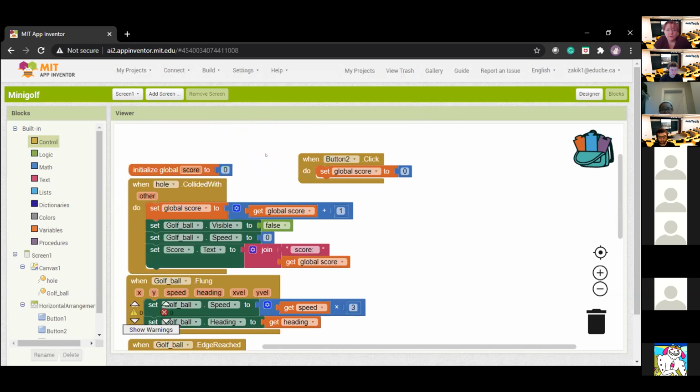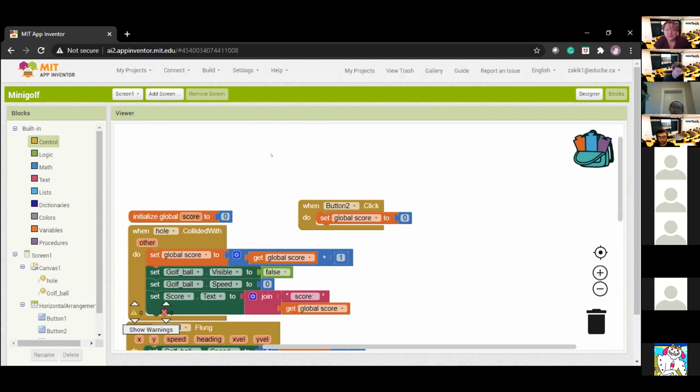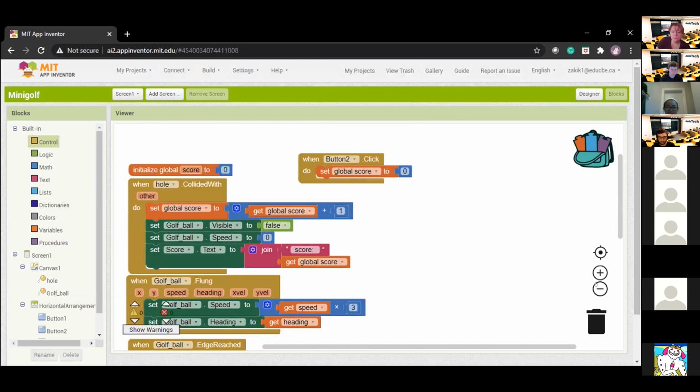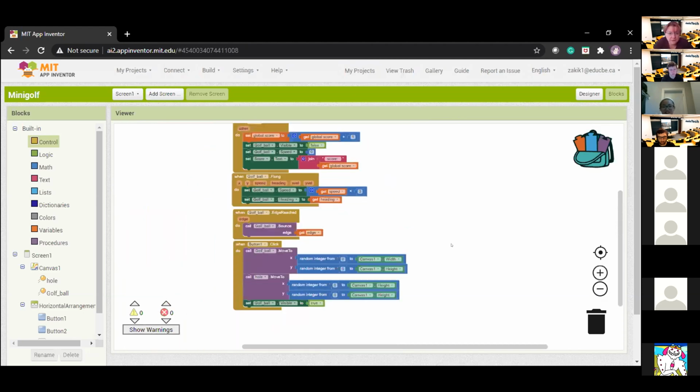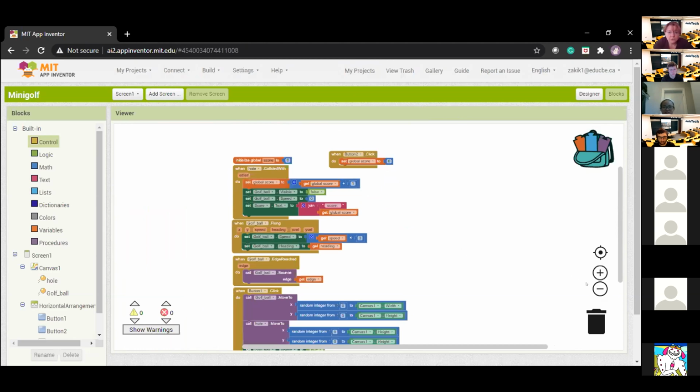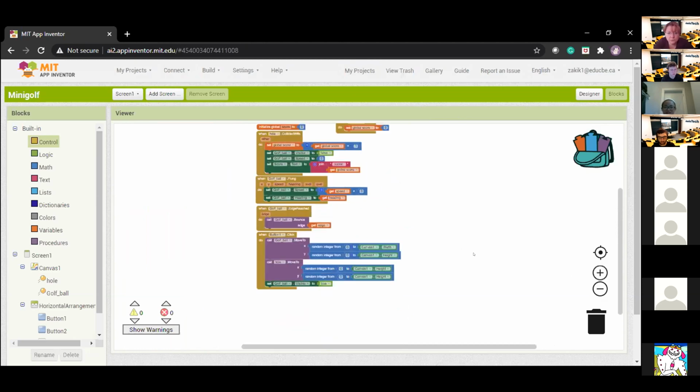Can you zoom out a little bit, Zaki? You see that plus and minus on the right side next to the trash? So minus will help you to zoom out a little bit. Yeah, there you go. Okay, so that you can see more code. So go ahead and click on those purple move to, the ball move to and hole move to, duplicate them. Right click on them. Yeah, there you go.